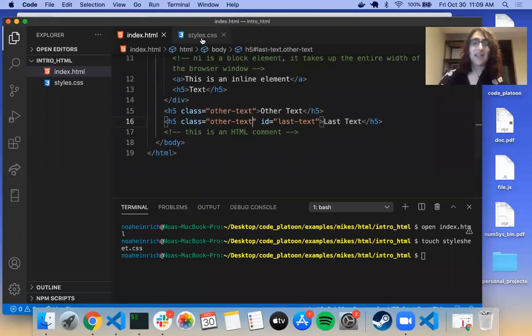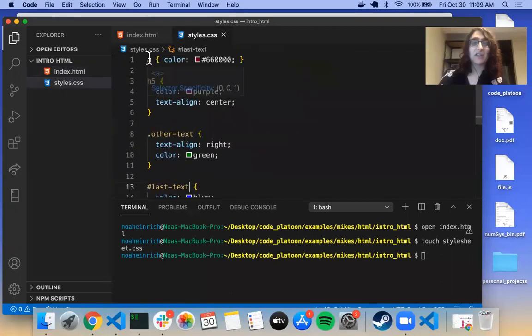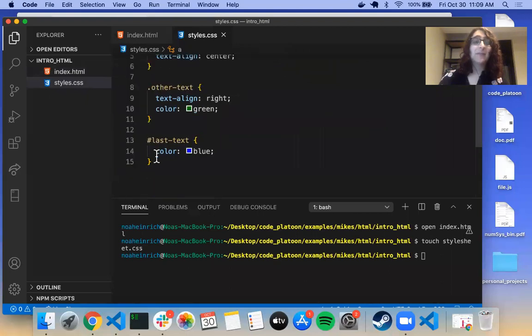Yeah, I think it's doing that because, again, it's called a cascading style sheet, so it just does it in order from top to bottom.